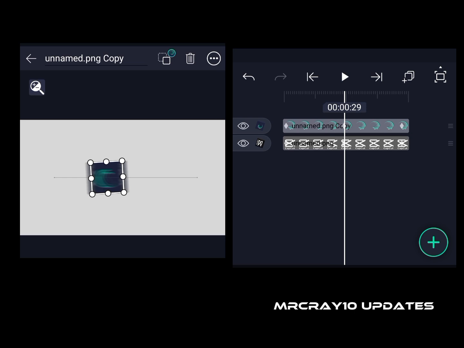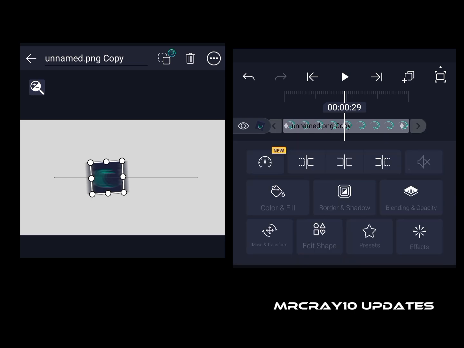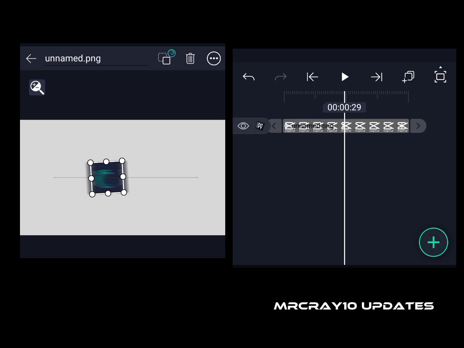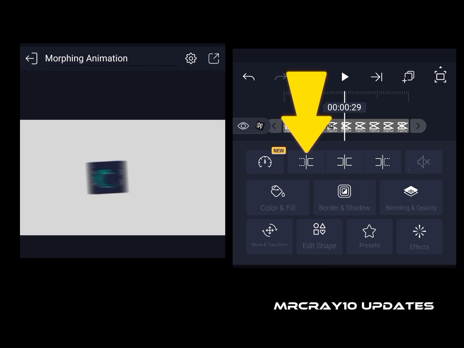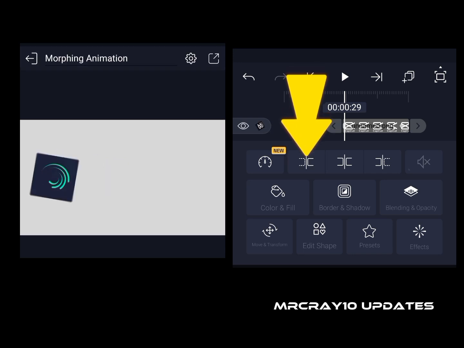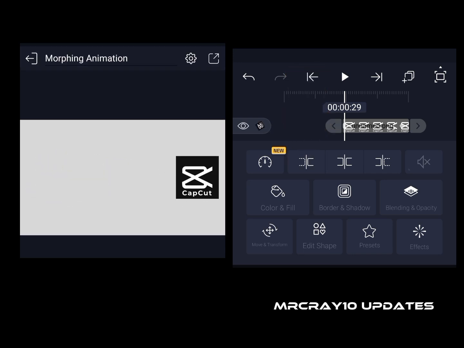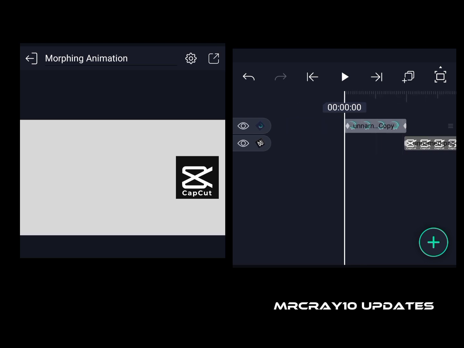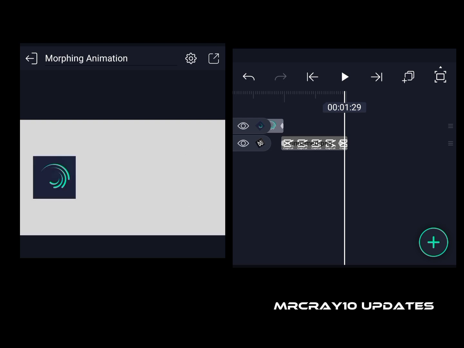Now tap on the first one, which is the Alight Motion. Tap on it. Now you will have to click on cut, this particular one. This one after. So when that is done, tap on OK. So now tap on the second layer. So you click on the one before. When you click on the one before, understand? So this is what you're going to get. So if you play the video, you have something like this. Understand? So your morphing animation is ready.